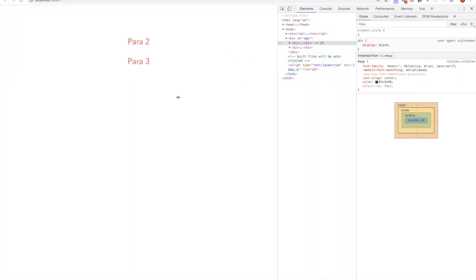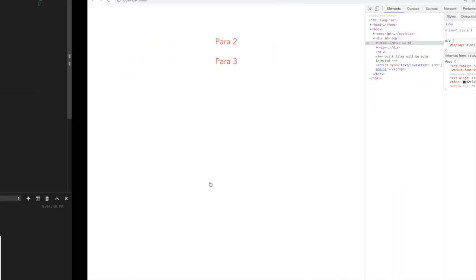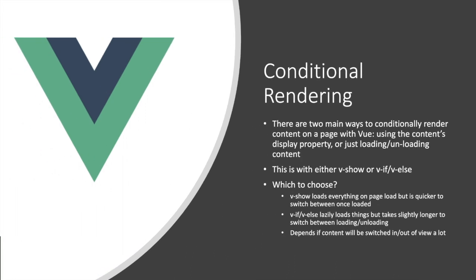This can be very expensive, so if you're going to be modifying the DOM with conditional rendering a lot, it's much better to use v-show, because v-show is just changing the CSS of a thing, which is a lot less resource intensive and it's a lot quicker. The downside to v-show is that everything is put into the DOM on the page load. So if you've got a lot of stuff on your page and a lot of it's hidden because a lot of v-show conditions aren't met, then your page will load a lot slower than if you used v-if and v-else. So it depends what your use case is.